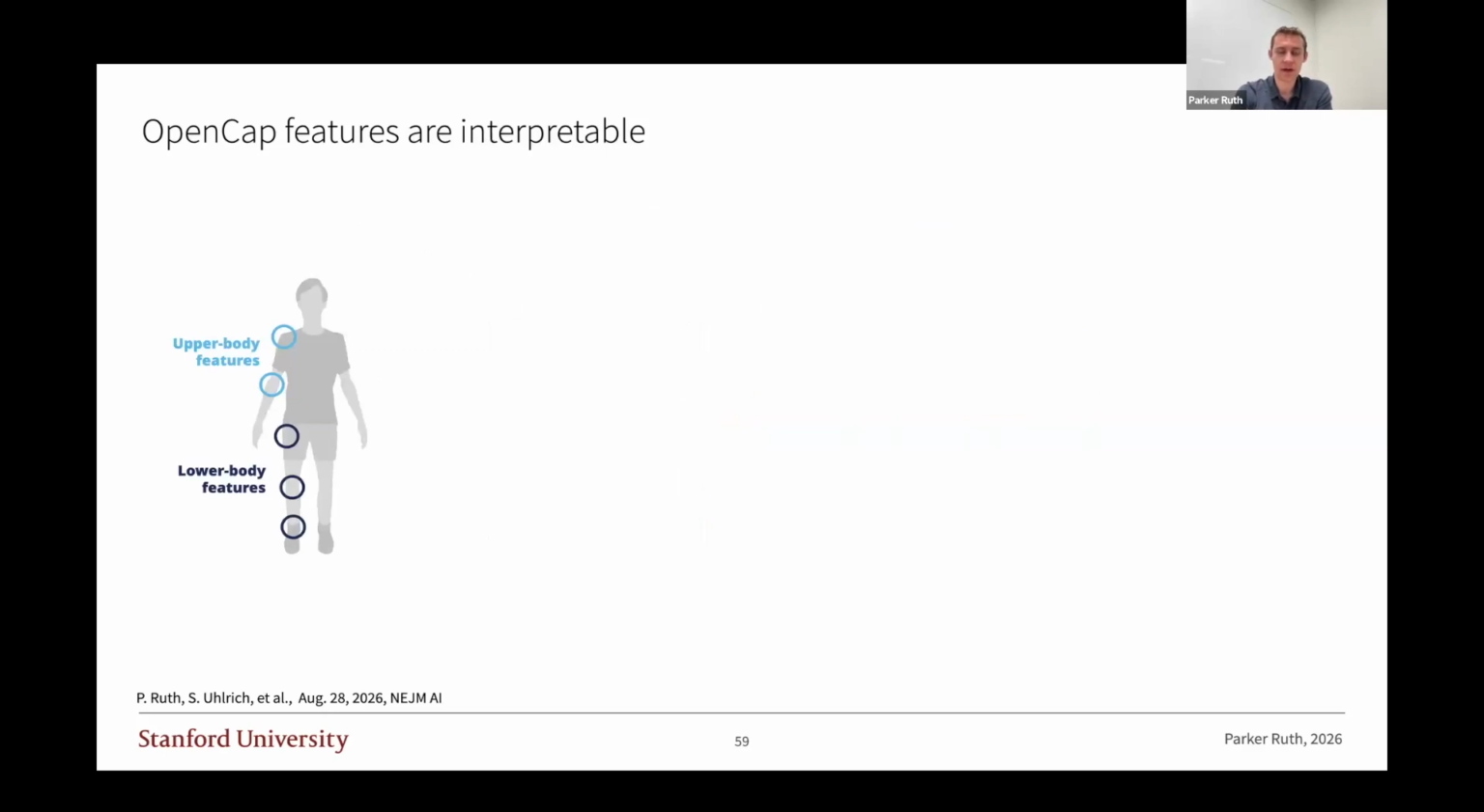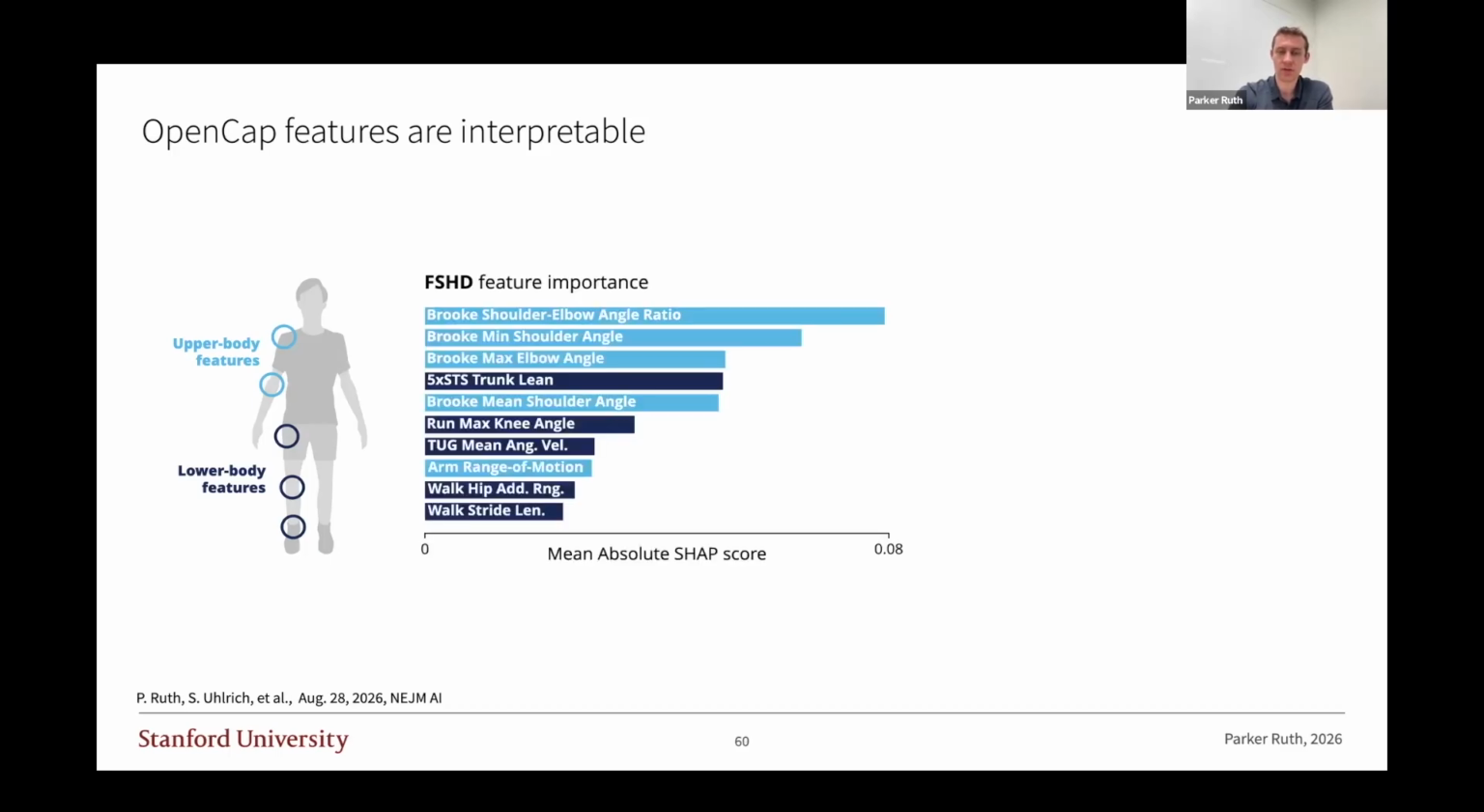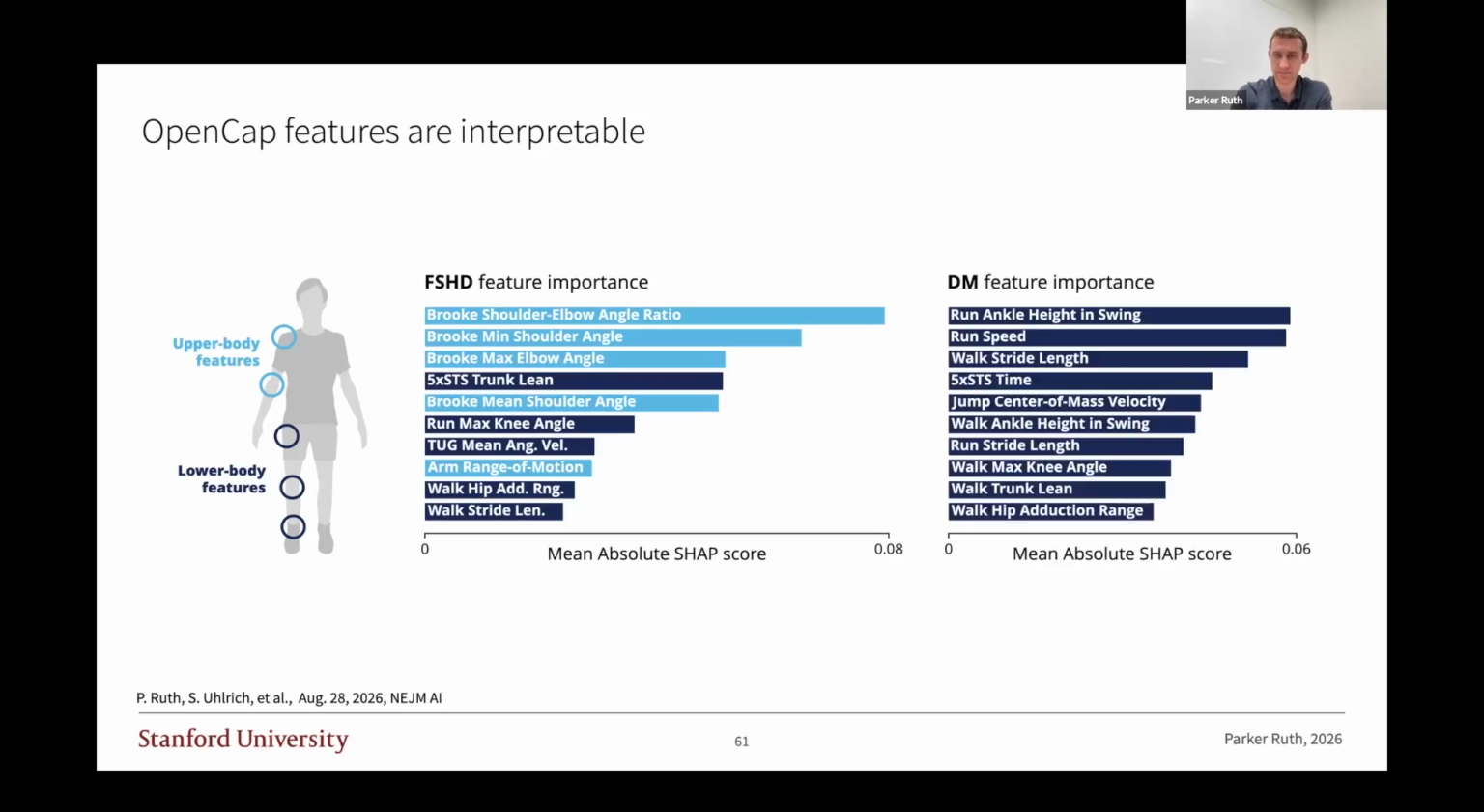A final observation here is that because we extracted these features with input from clinicians, they make the predictions more interpretable. So I mentioned FSHD affects the upper body more and DM affects the lower body more. And so when we do feature importance measures to see which features are most important for predicting FSHD, it's not surprising that some of the upper body features are the most important measures for that disease. Whereas for myotonic dystrophy, we see the most important features are all lower body features.